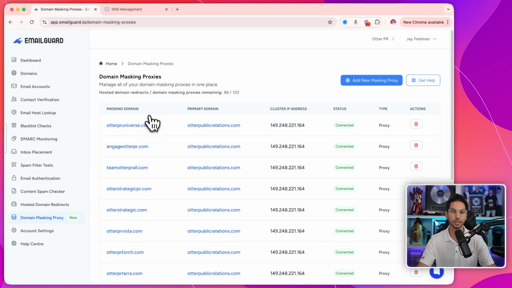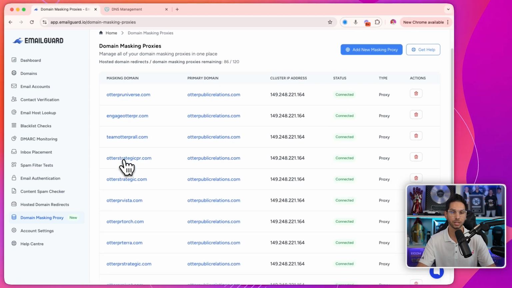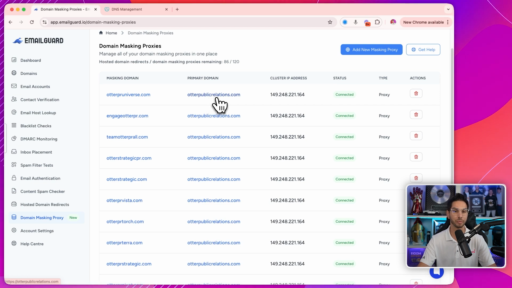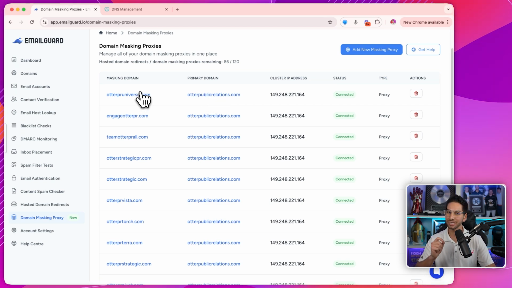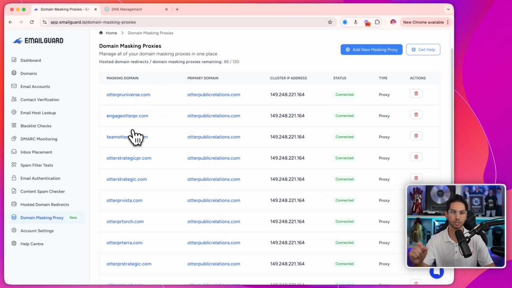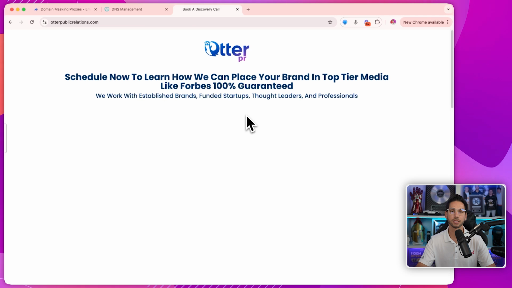What you have to know is here's all my secondary domains on the left. Here's a primary domain on the right. Now, you may also know, if you've been following me for a while, Jay, otterpublicrelations.com isn't your primary domain. otterpr.com is. You're right, but just in case Google does decide one day to penalize the primary domain that all of these are routing to, not forwarding to, but masking, then I want it to be protected. So this is now my primary domain.